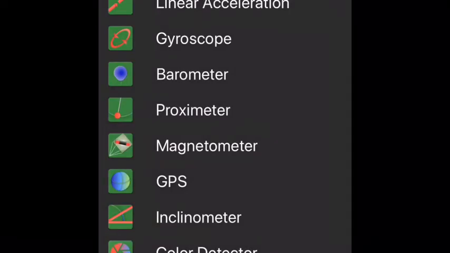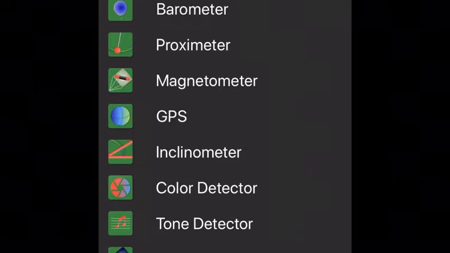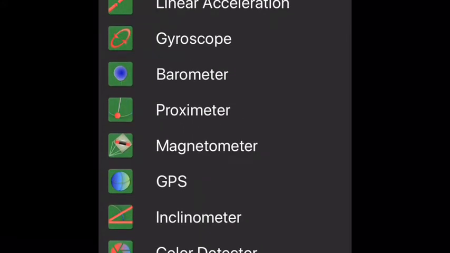Today I will be giving a tutorial on the Physics Toolbox Sensor Suite, which is an app that allows you to measure a lot of different things.